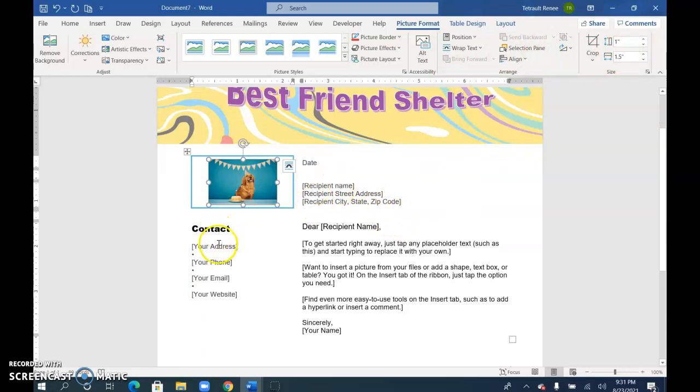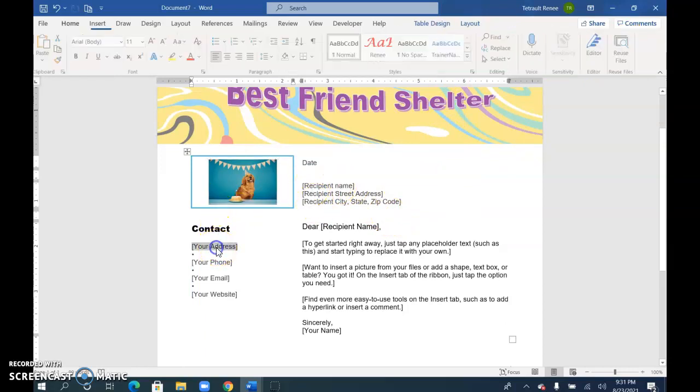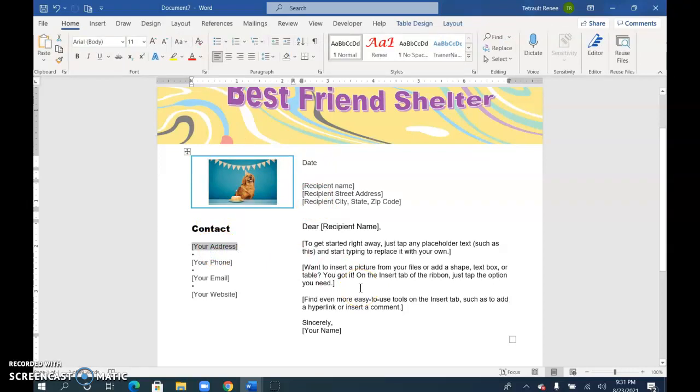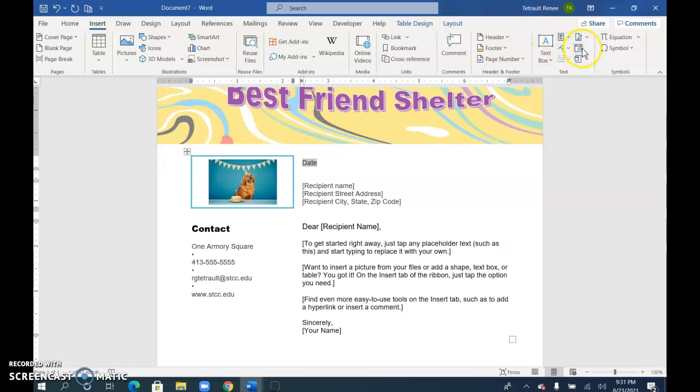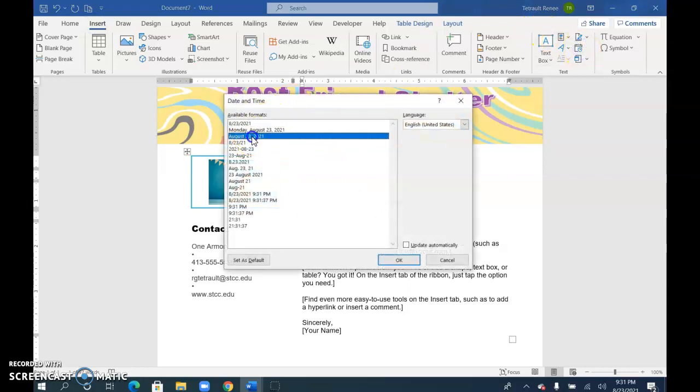Next thing, we'll do the contact information. So select your address, and we'll use stick address. So 1 Armory Square. And the phone number, make one up, 413-555-5555. Your email, you can use yours or mine. And for the web address, I'll put in www.stcc.edu. For the date, you can type the date or click Insert, choose Calendar, and the third option is the best, and OK.